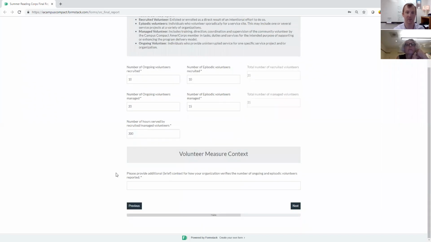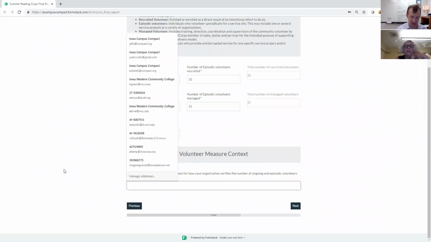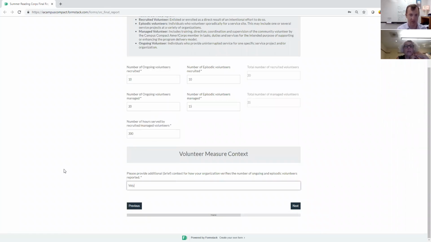And then again, we ask you for volunteer measure context. Just how do you collect that? Maybe you have some volunteer tracking software that you use, or you maybe use a spreadsheet, or maybe something else.